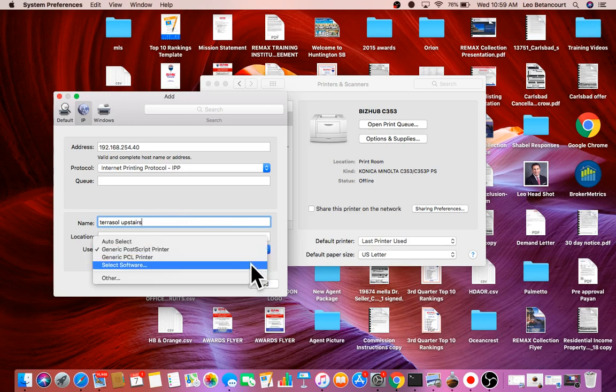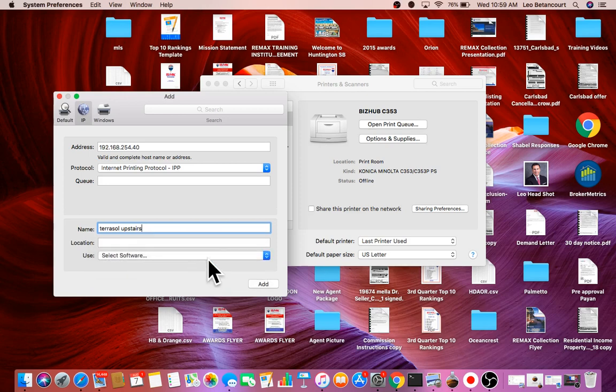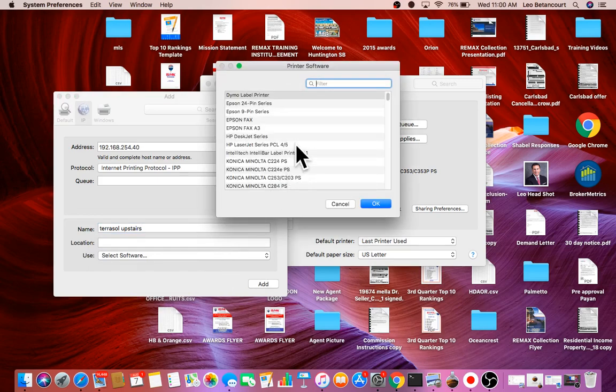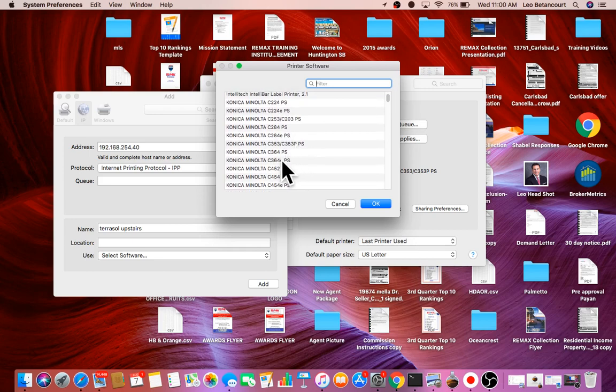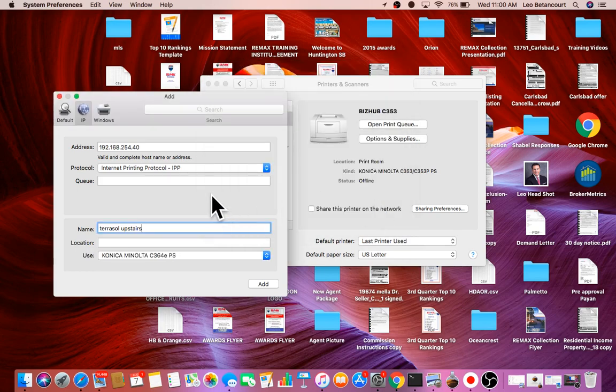Drop down menu, we're going to select the software. Do not select generic on either one of these. If you do that, you're not going to download the proper driver. You're going to scroll through this list that pops up here, and we're looking for the 364 right there. We're going to select that, and we're going to hit add. Actually, let's name this one test, so I know which one to delete.